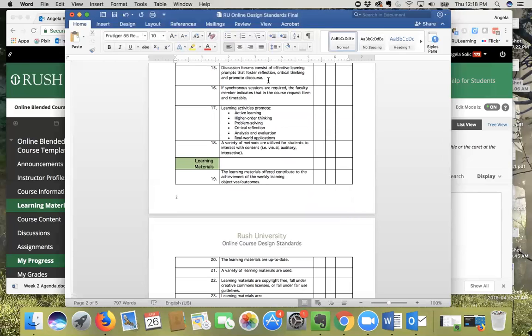When you create discussion forums, your questions or your prompts for discussion should foster reflection, critical thinking, and promote discourse. What this really means is you're not asking students a question that has a yes or no, right or wrong answer. Okay? That is also an art form. So if you've never been taught how to write effective discussion questions online, you need to come and see us, because we know how to help you. Even if we don't know your subject, we will be able to help you write really good questions that will get your students talking and interacting 7 days of the week.